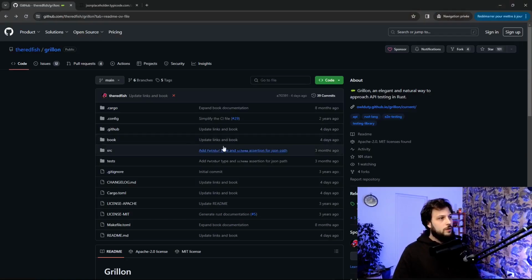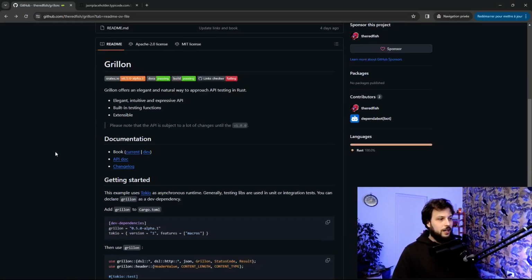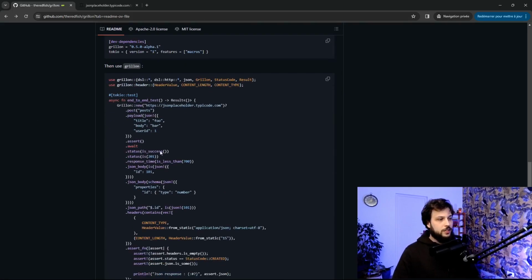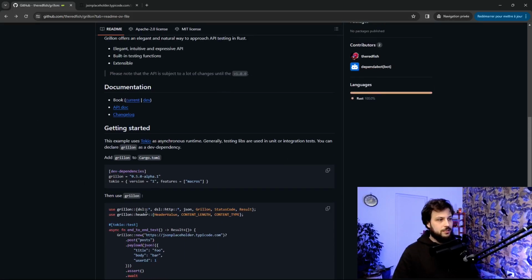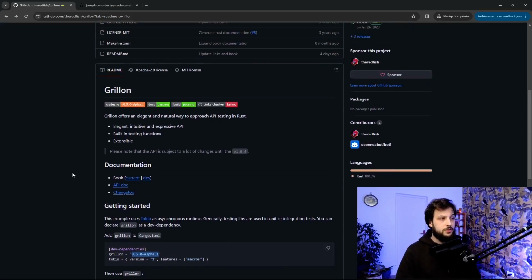So, the redfish/Grillon, that's where you can find the library. And we have a quick README with a very short getting started example. At the time I'm recording the video, we have the 0.5.0 alpha 1 version that is published. You have a pre-version of what I will show you today. But if you really want the latest version, you can wait for the final 0.5.0 version, or you can just add this Git repository to your dependencies.